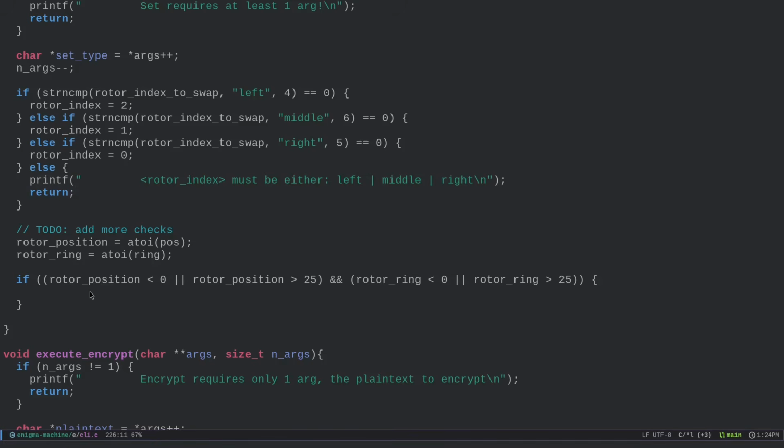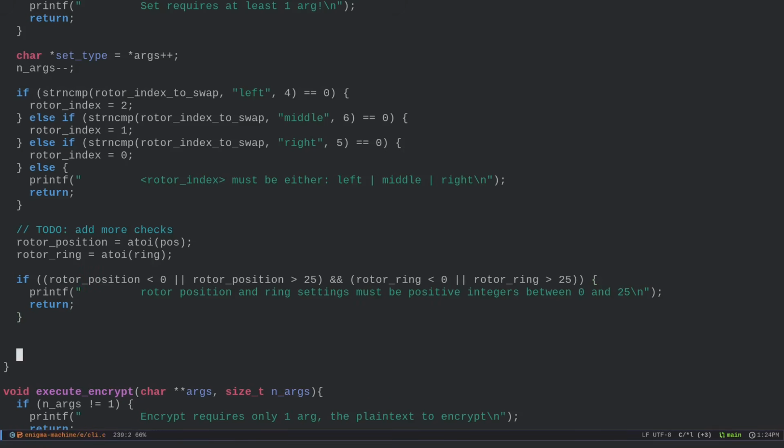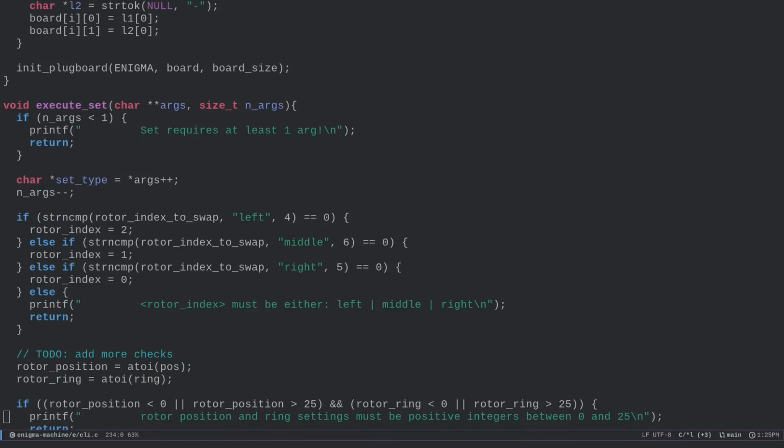And here basically I'm gonna do similar to this. I'm gonna say rotor position and ring settings must be positive integers between 0 and 25, and here I return. And here finally I'm gonna do a rotor init. Here I'm gonna put the rotor index to swap, rotor name, rotor position, and rotor ring. And so with this, I have almost done.